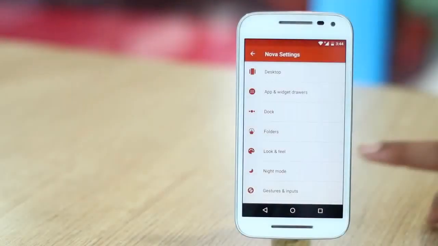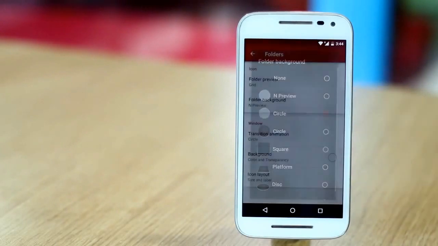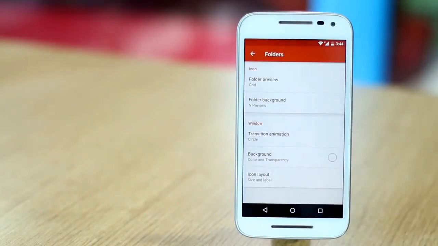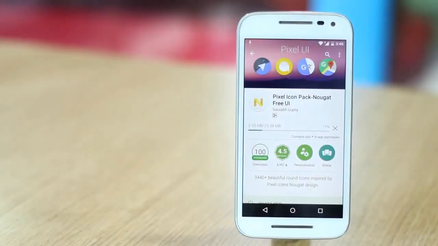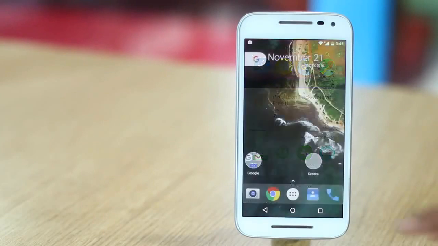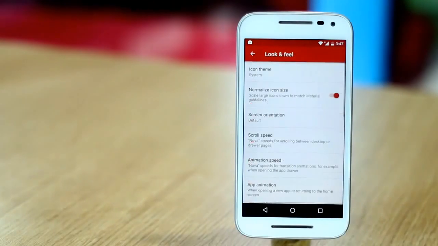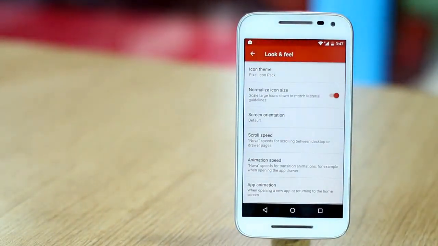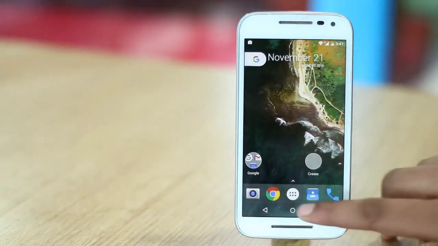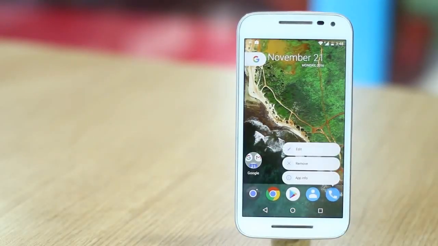Now go back and tap on folders. Here change the folder style to end preview and the icon size to 115%. Lastly, install the Pixel Icon Pack from the Play Store. Once you're done, go to Nova Settings, Look and Feel, and select the new icon pack. That's it, you're done. Now head to your home screen and you will see that your home screen looks exactly like Pixel's. With Nova also including Android 7.1's app shortcuts, it looks even better.